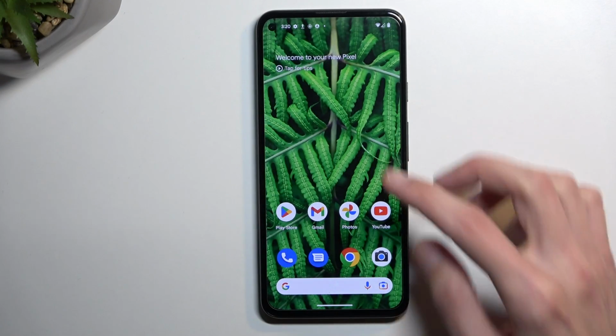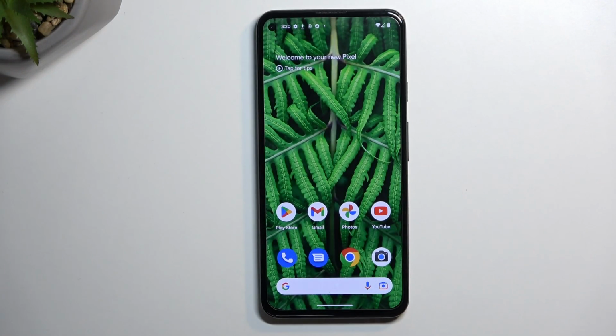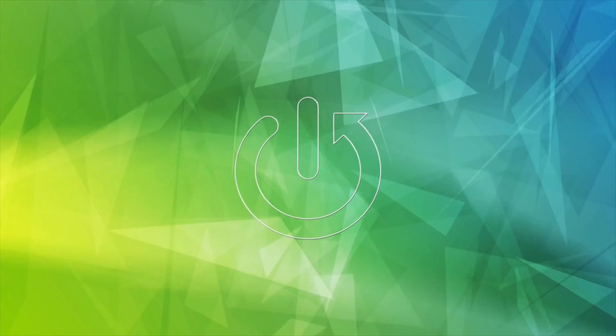Welcome. In front of me is a Google Pixel 5a, and today I'll show you how you can capture a screenshot on this phone.